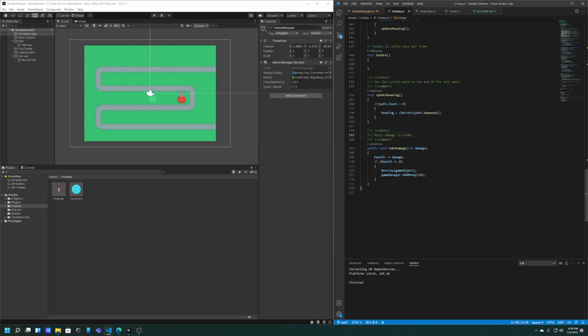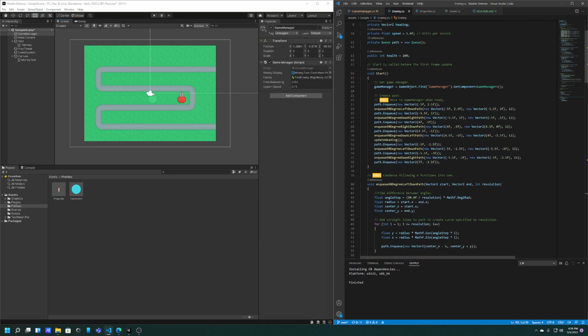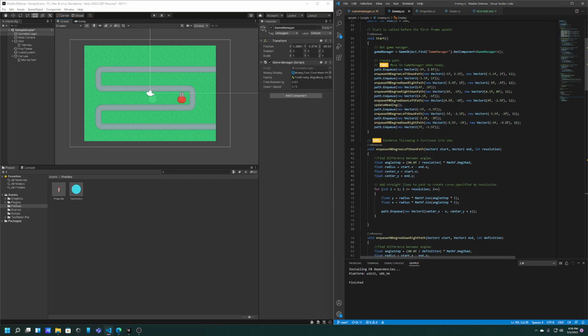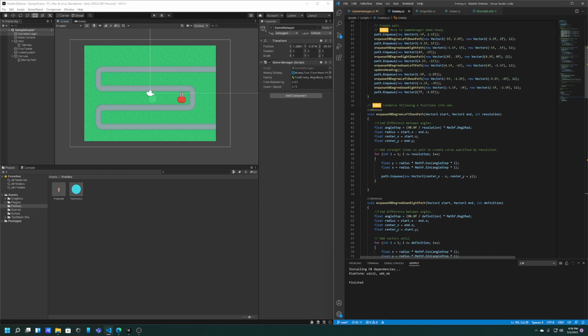So this is the enemy, and basically what this does on start is it creates a path, and this path is a queue of vectors. And sometimes in some parts, like right here, I want it to curve around a corner, and so I have these functions.